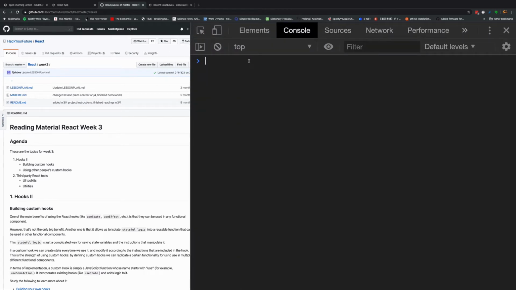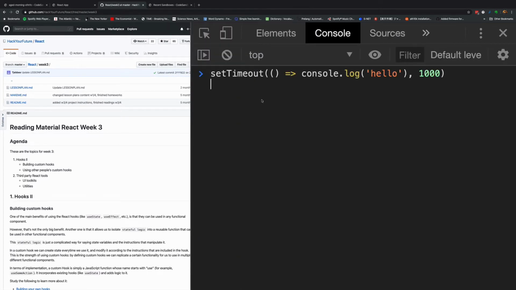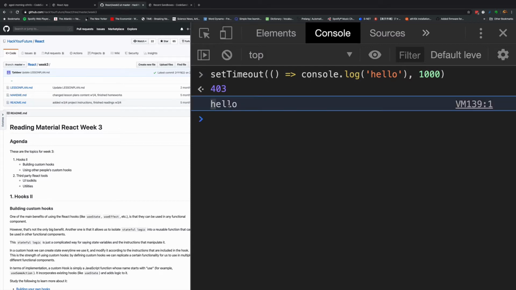And if I zoom in, now it should be pretty visible. So now here we have setTimeout. It takes a function. This function is doing nothing but just doing a console log of hello, and it will run after 1 second. And after 1 second, we see hello.